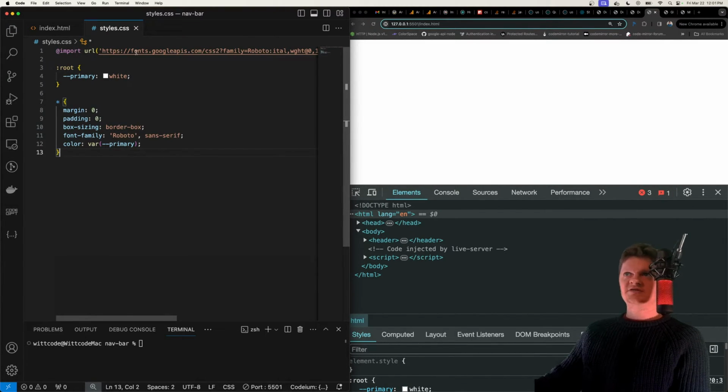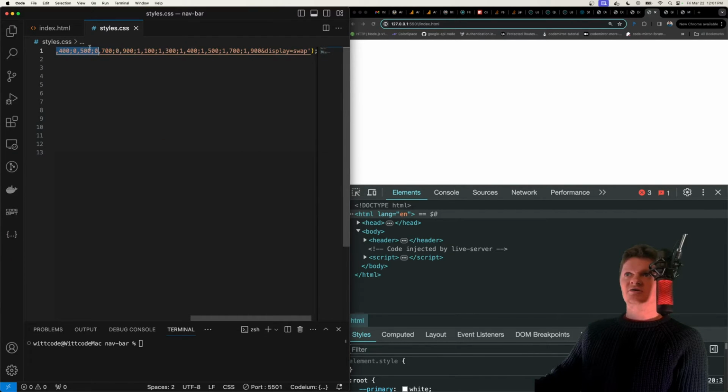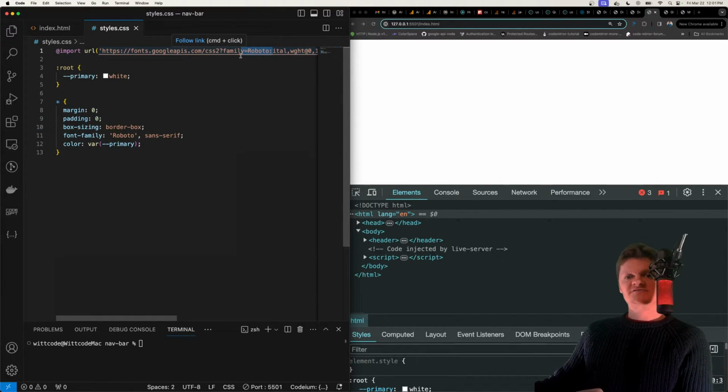So here, this is importing a font called Roboto, and it's from the Google Fonts APIs. And what this at import rule does here is it imports a style sheet into another style sheet. We also create a global variable called primary, which will be our primary color. And we're just setting this to white.